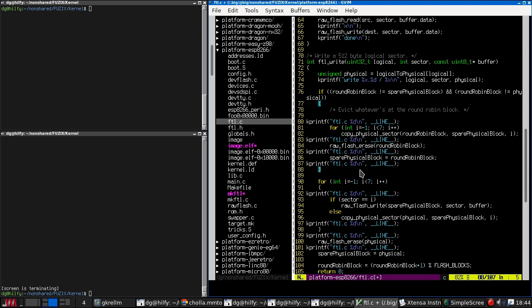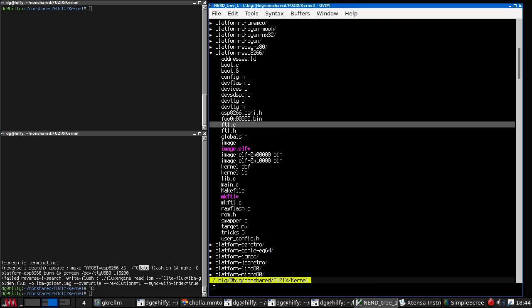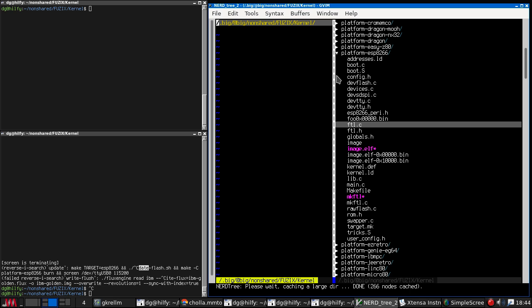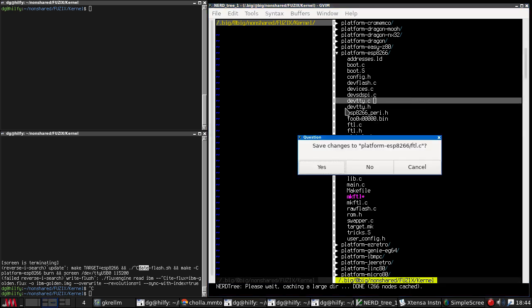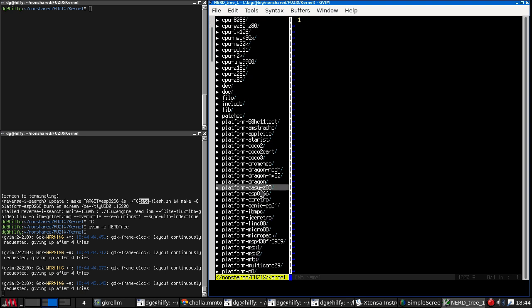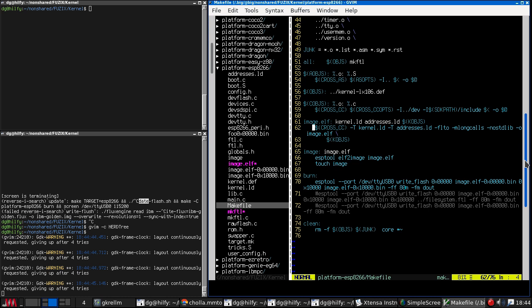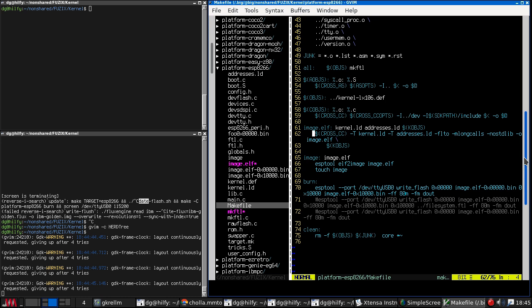So if this worked, we can actually just write the flash. That will put everything back the way it was. And then, that's so very much not what I wanted. Let's just do that all over again, shall we? We could rewrite the flash. That will put the spare block at the end of the file system like we were expecting. And then we can run it again and see what happens.